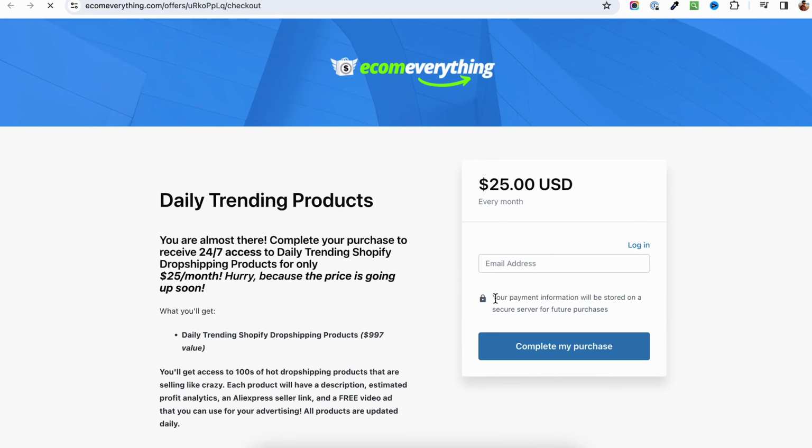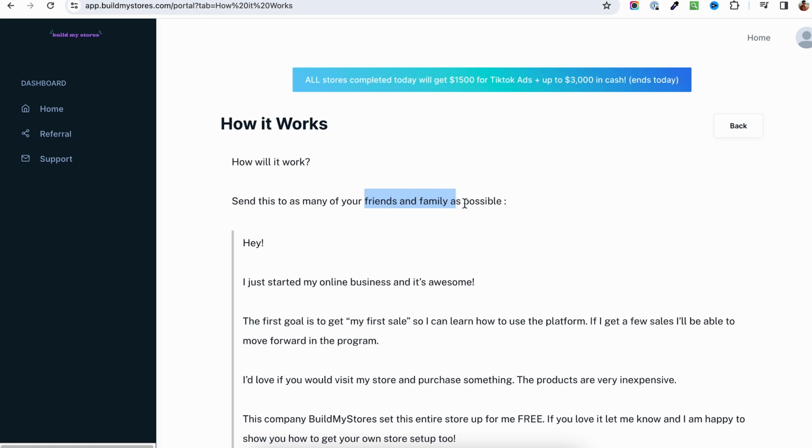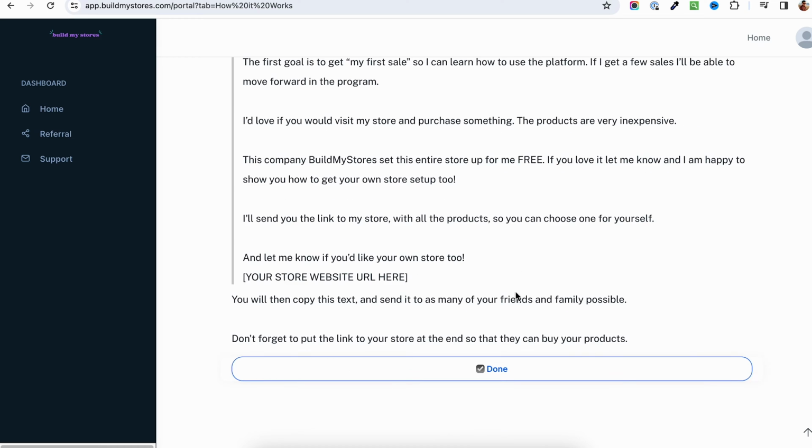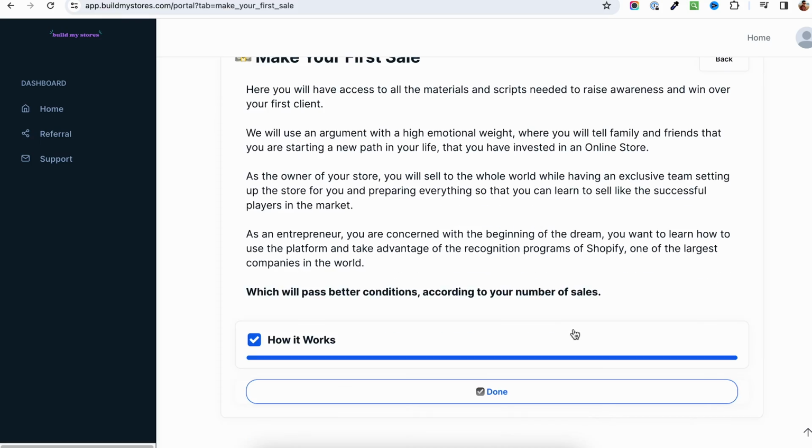Here are some upsells I won't need. And again, I get some templates for spamming my friends and family and convince them to buy some stuff from my store. For some reason, I think these services are marketed towards a younger audience.